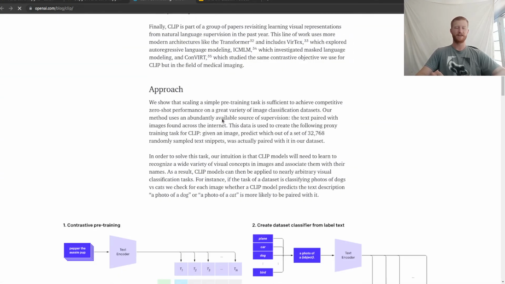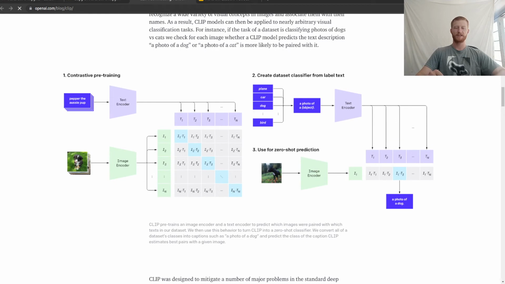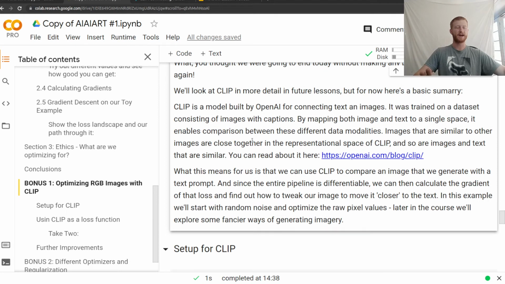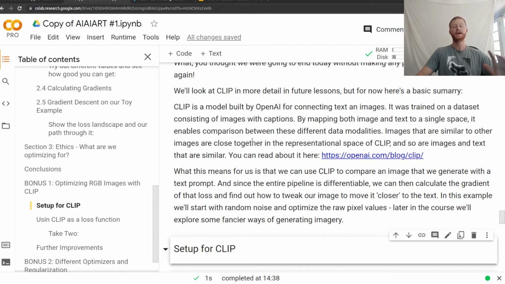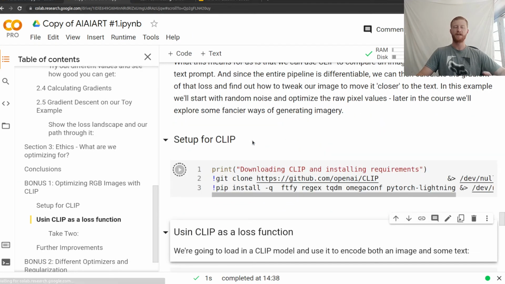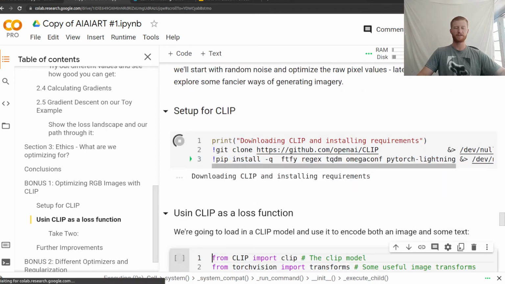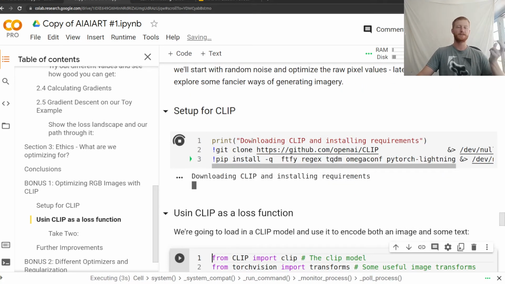But the idea here is that they trained images with captions, and they trained this big model to be able to map both text and images into the same sort of space. So we're not going to look too deeply at it now. We'll talk about it later when we do learning representations and so on. For now, we're going to treat it kind of like a black box, and we're going to see how we can use this as part of our loss function.